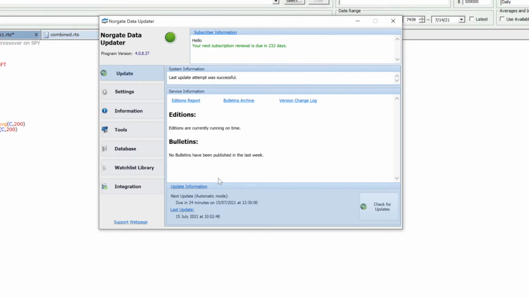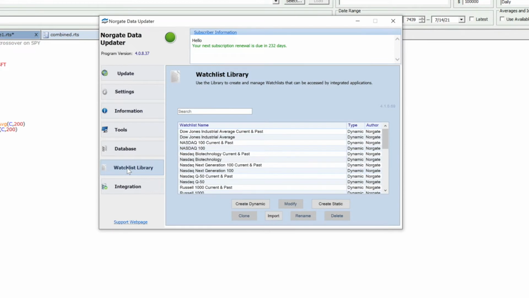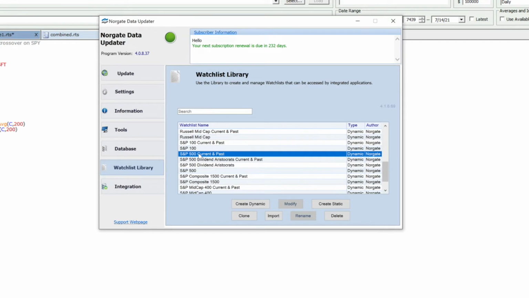You can define what stocks you want to extract from Norgate data or commodities or Forex by going into the watchlist library. And you'll see that there are a whole load of predefined watch lists. So looking for the S&P 500, you can see that we can select this one, S&P 500 current and past. And it's what it calls a dynamic watch list, which means that the contents change as the index constituents also change over time.